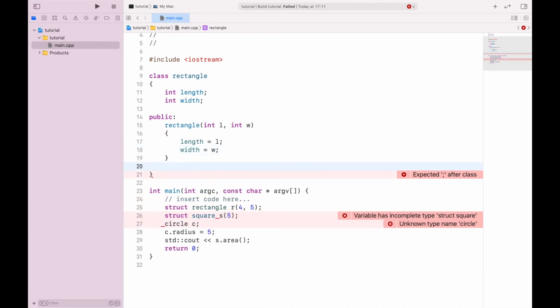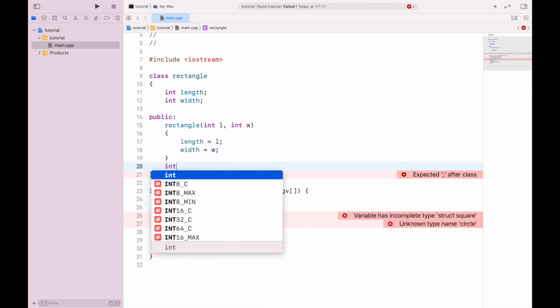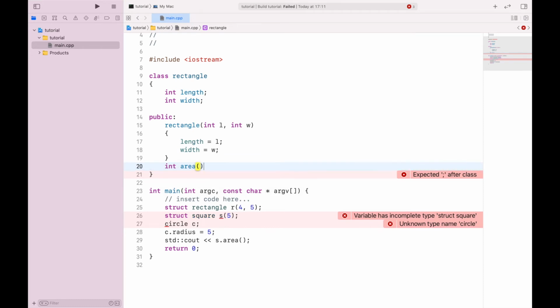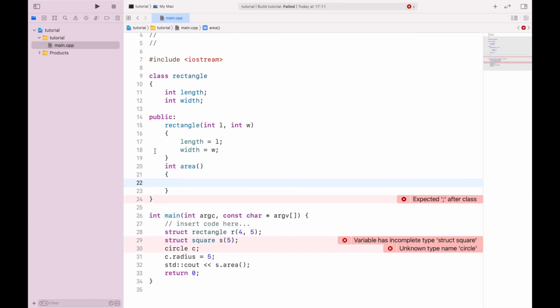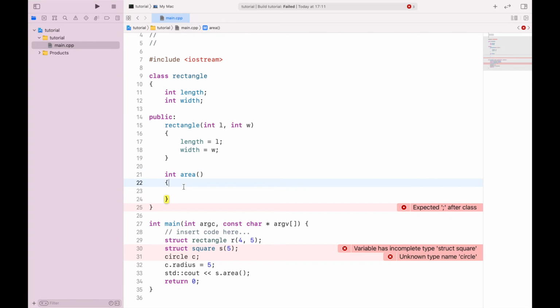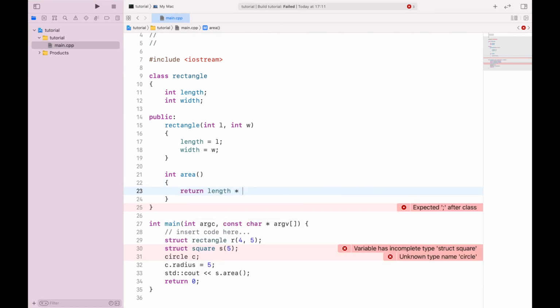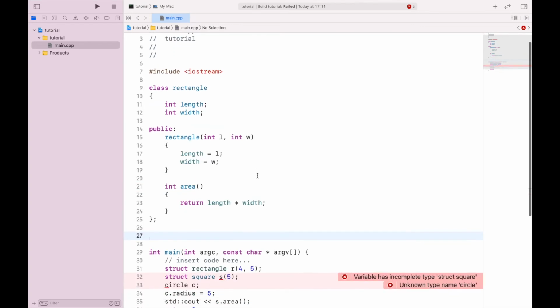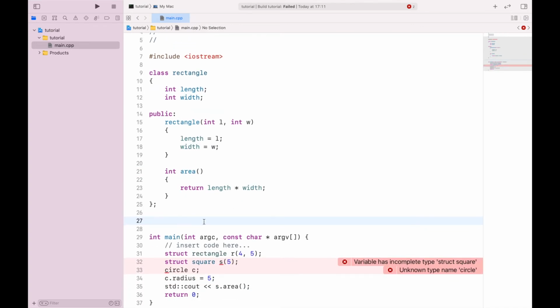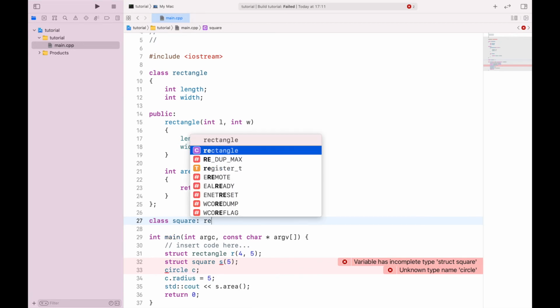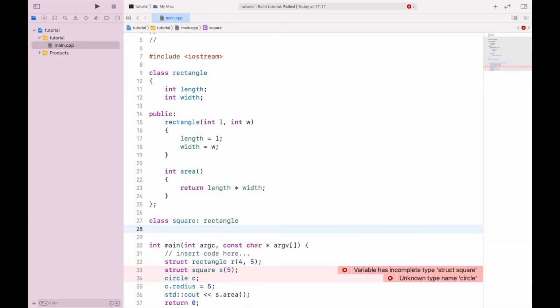And then our area function will be int area, takes no parameters. Let's give it a little space. And we'll simply return length times width. So now let's create our square class. We'll say class square, and it will inherit from rectangle.